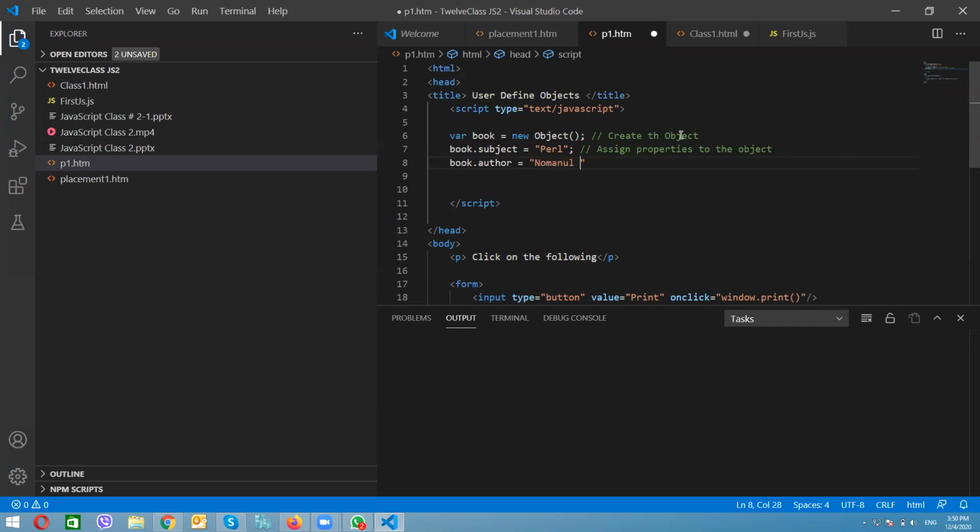Okay, I will say I am the author of that book. Okay, I am repeating now. We are creating one object.